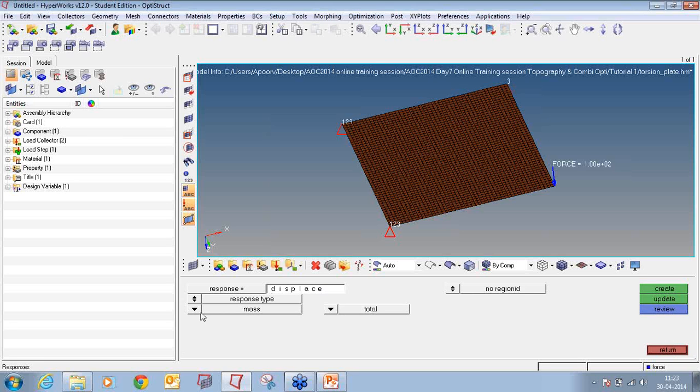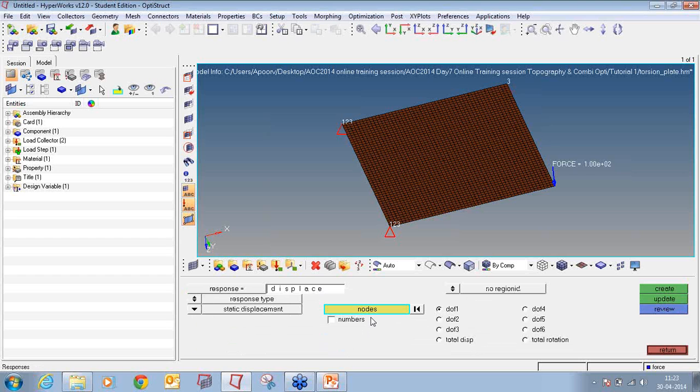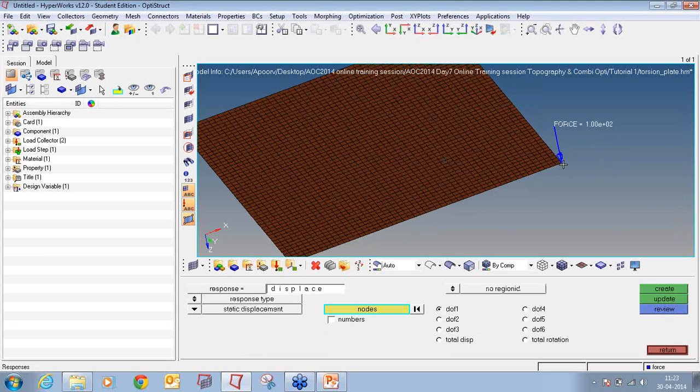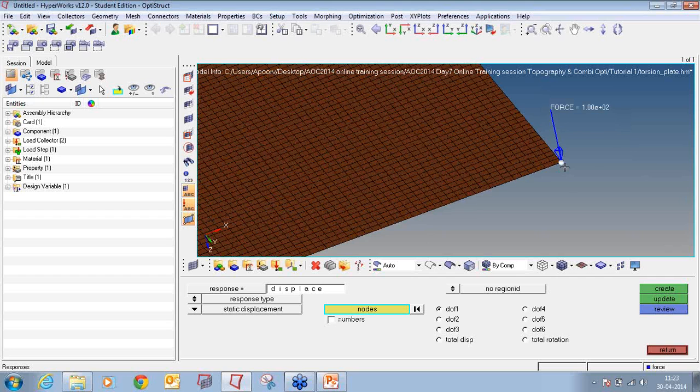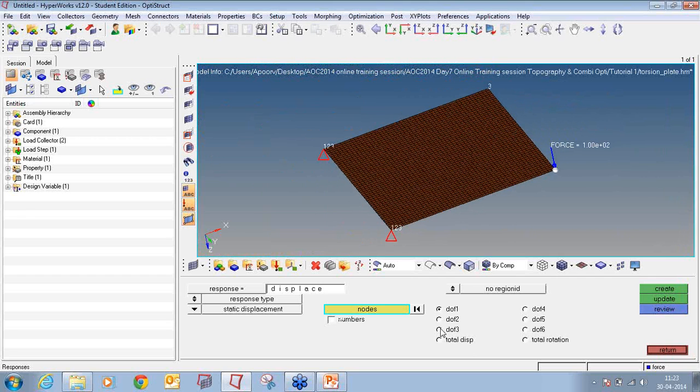Enter the response type as static displacement. Select the node where we want the displacement to be controlled. So on this, the location of the force, we want to minimize the displacement in degree of freedom 3, that is translation along z-axis. And click create. So my response is defined.